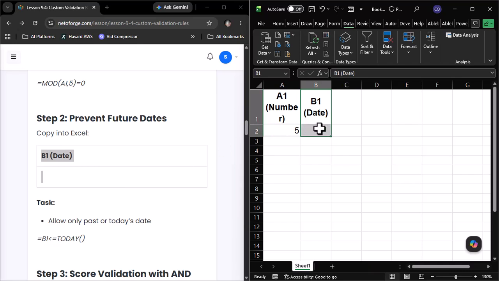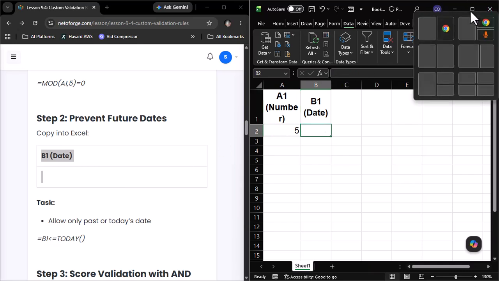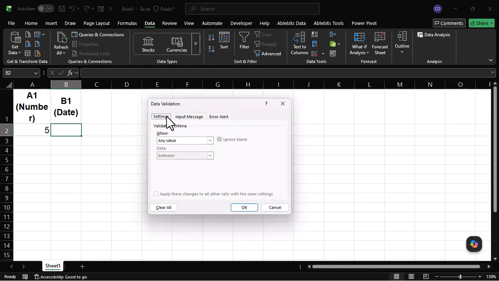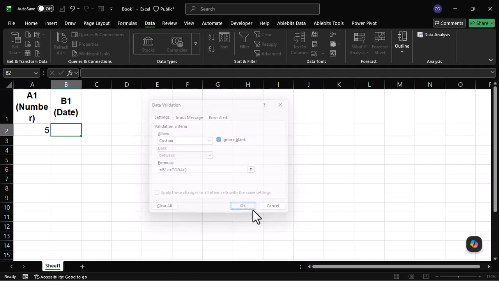So to do this, we can just come here under data validation. All right. So we go back to our settings. We can select custom. Okay. We can do equal to this particular cell. I want it to be less than or equal to today. All right. Today means the current day. All right. Less than or equal to today. All right. So this is fine.